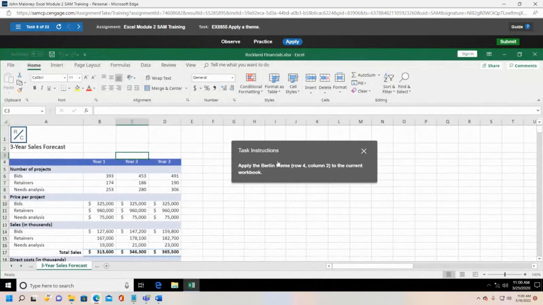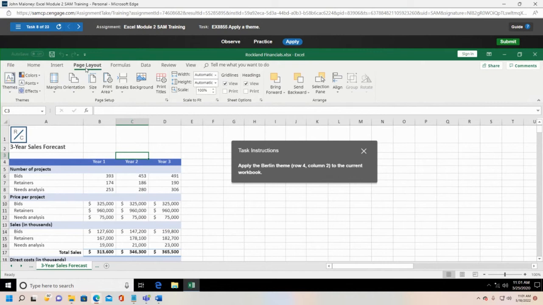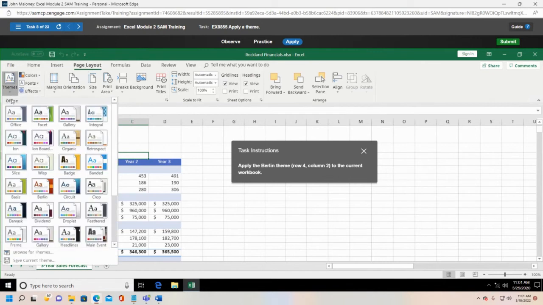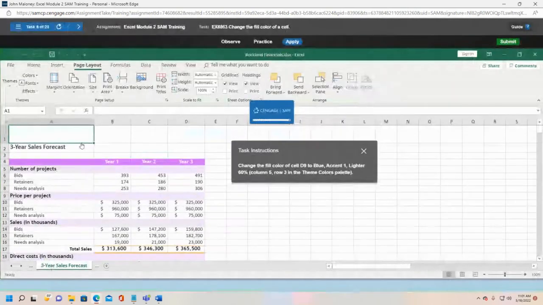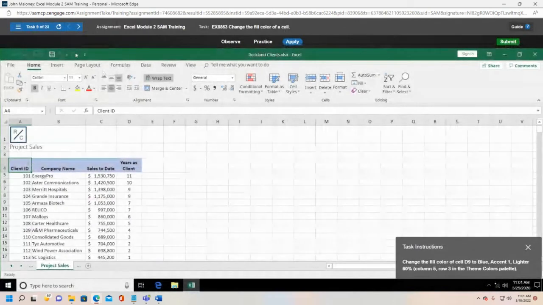All right, apply the Berlin theme to the current workbook. Of course, we did a lot of these things in Word too, but this is not a big deal for Excel. So we have to go to page layout, and here's themes. Click themes, row 4, column 2. So row 1, 2, 3, 4, and column 2, this one. You hover, it says Berlin, and this applies it to the whole workbook and changes the formatting. All right, so that was 8. Now I'm done with this one.